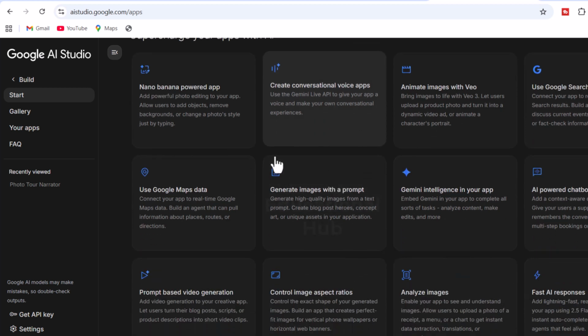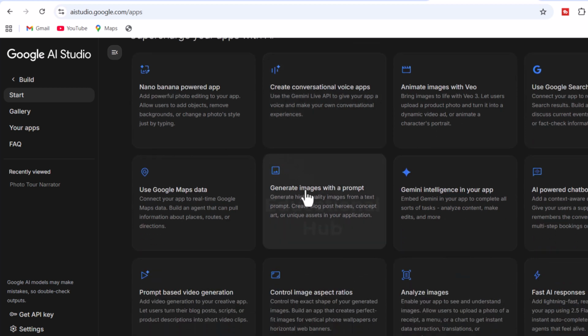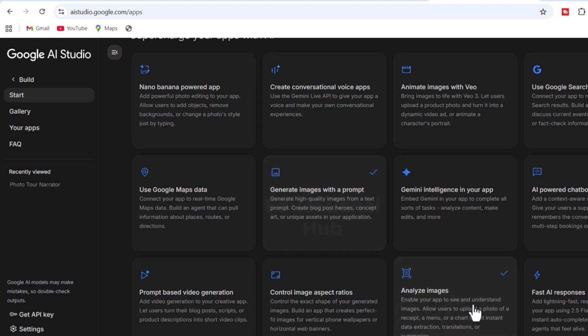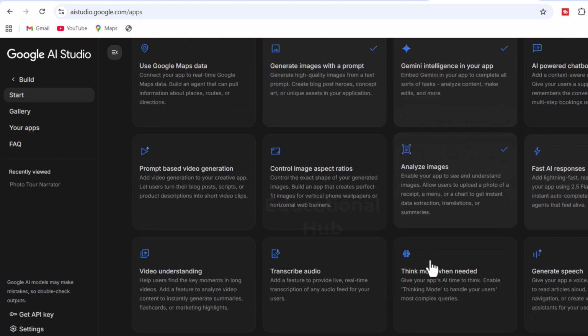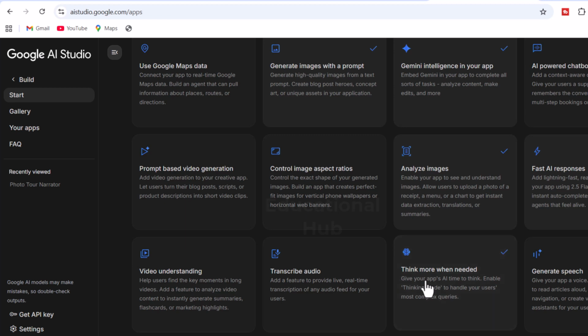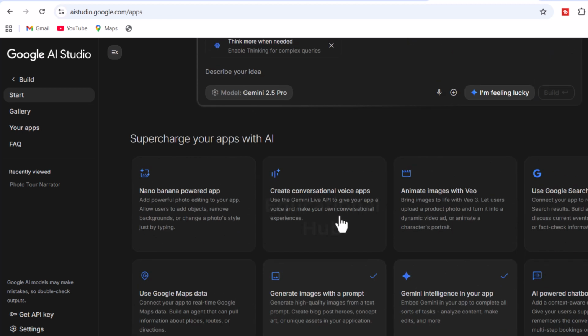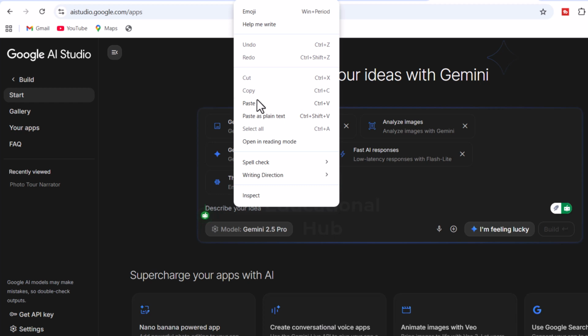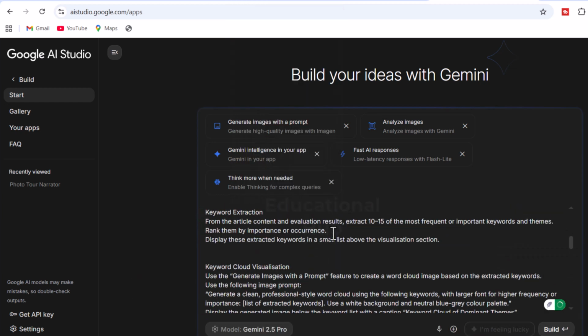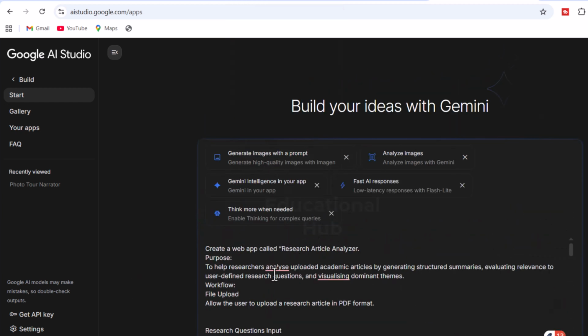Based on the requirements of our app, we can incorporate the features listed under Supercharge Your Apps with AI. I will be selecting options such as generated images with a prompt, image analysis, Gemini intelligence integration, quick AI responses, and enhanced thinking capabilities when necessary. These features provide all the tools required for text extraction, analysis, and image creation.